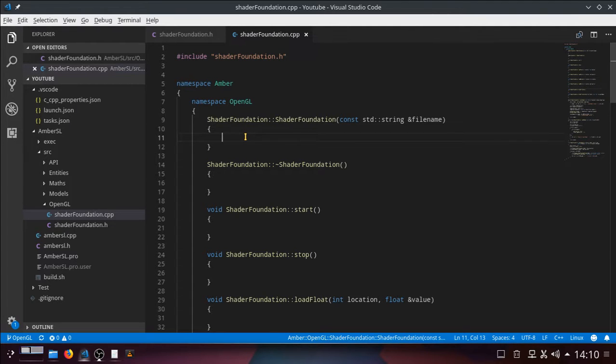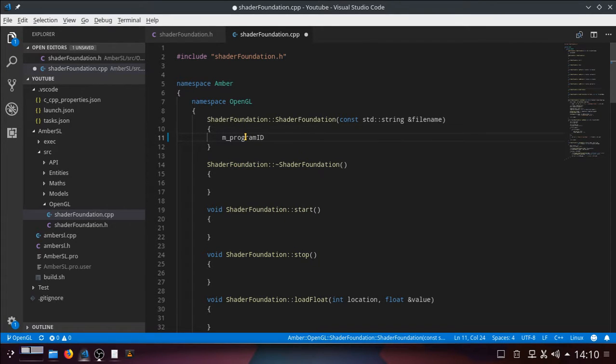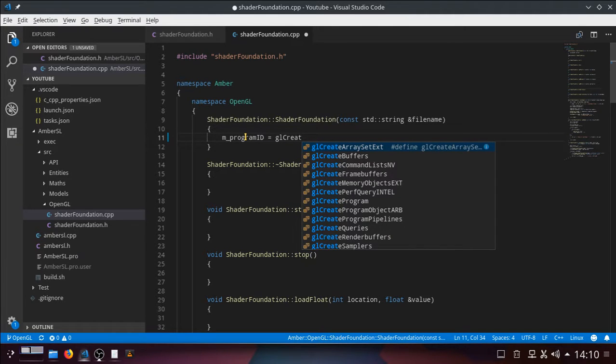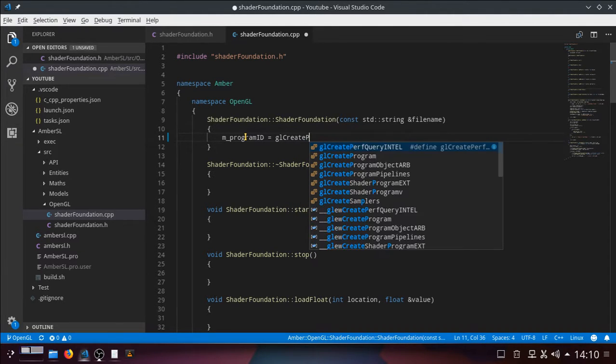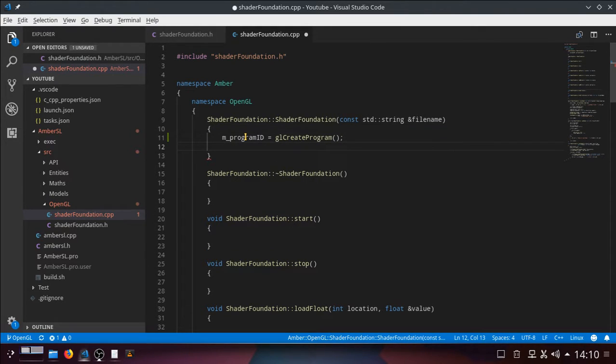We are going to start with mprogram, and we've called it mprogram ID, so that's what we're going to call it. And that's going to equal GL create program. We have to register our program, so let's do that. There it is. Does that need anything? Nope. It just creates a space on our graphics card for our program. That's all it does. Doesn't do anything else. And now we have the shaders.